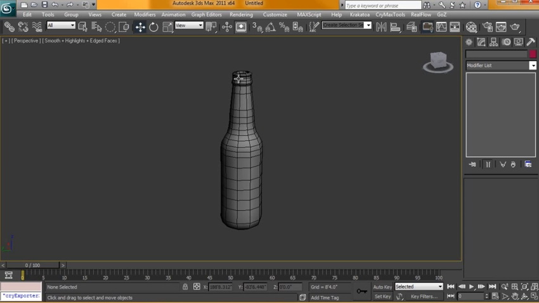Okay, in the next lesson, we're going to go ahead and fine-tune some of these edges and get it ready for the modeling of the cap.